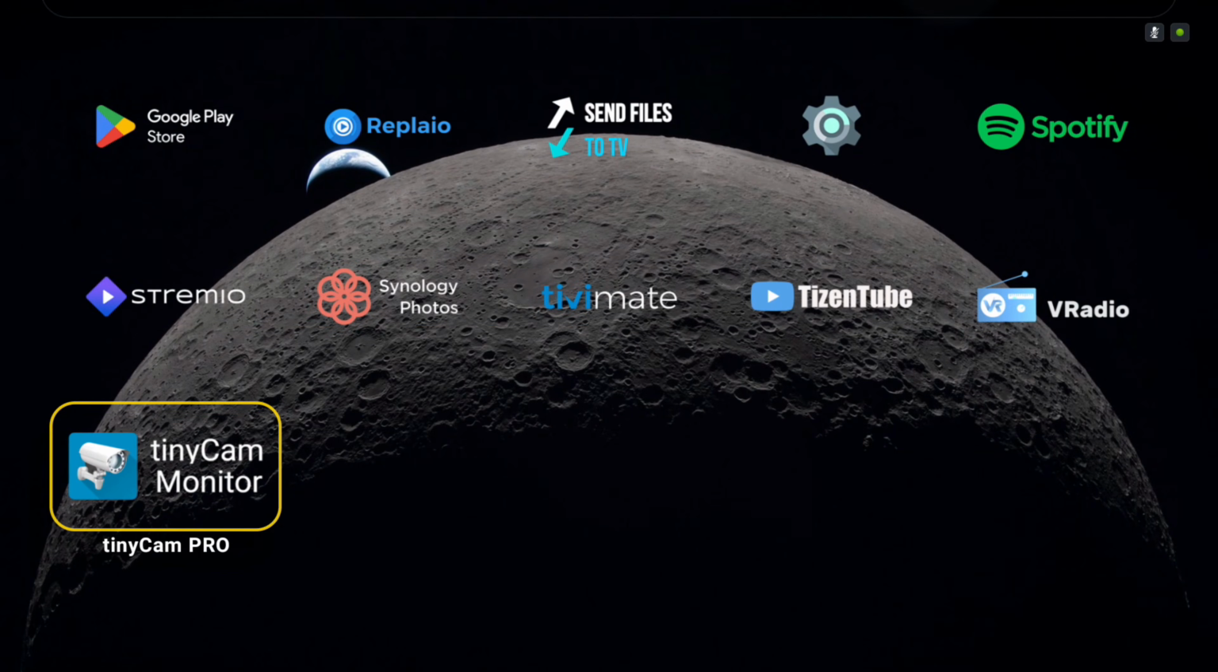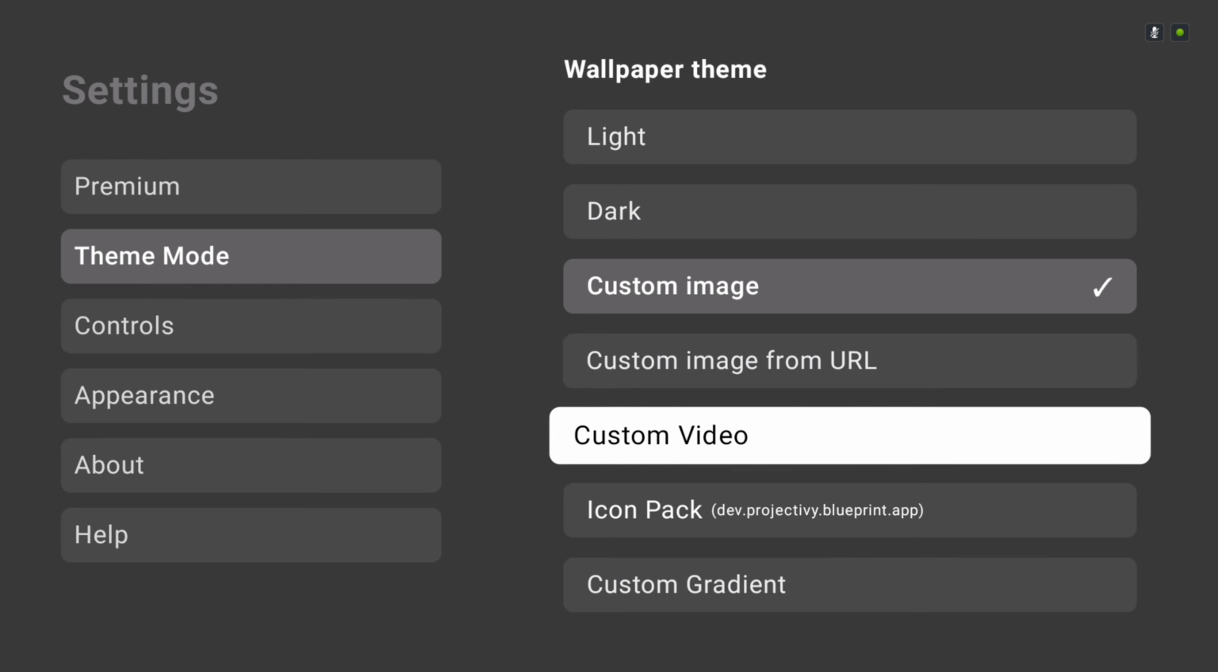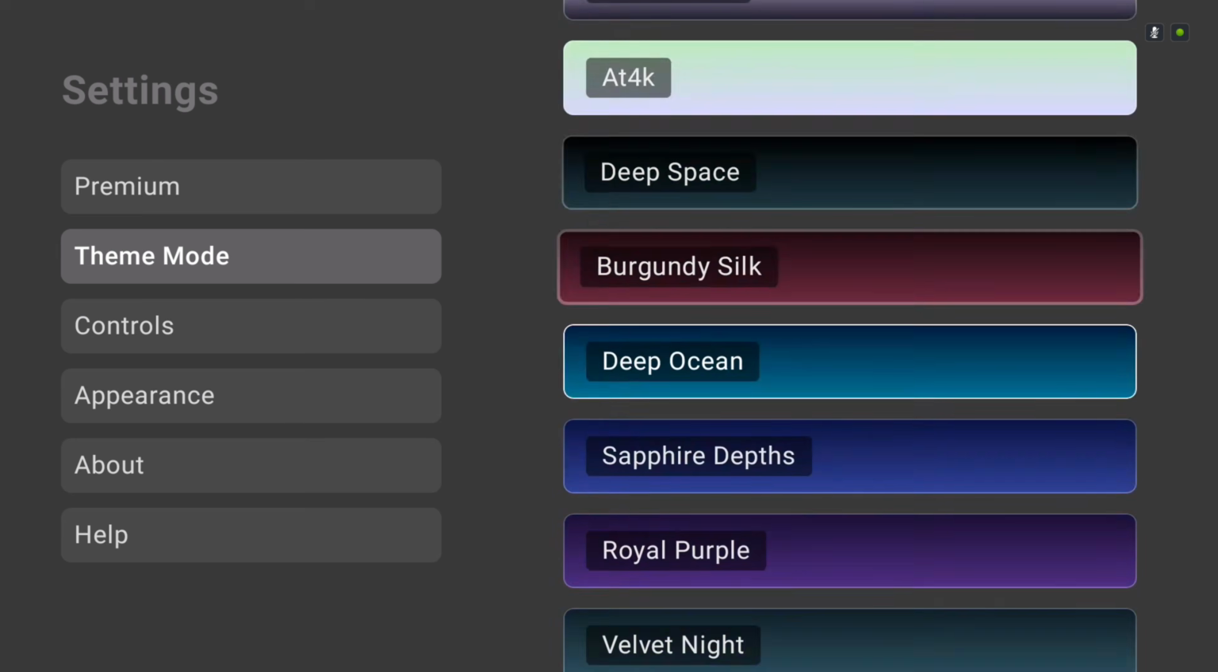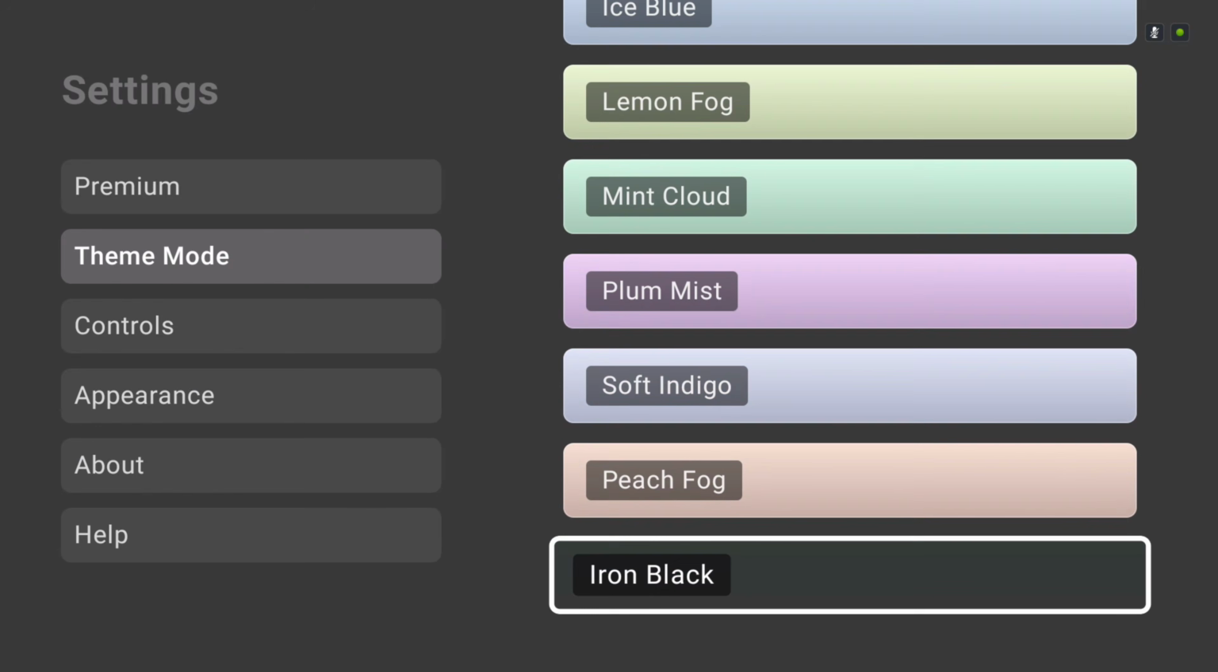If the developer is watching this, please add the ability to manually choose the image directly from the icon pack. At the bottom of the list in the theme mode settings is the custom gradient, which I think has many more options now compared to before.